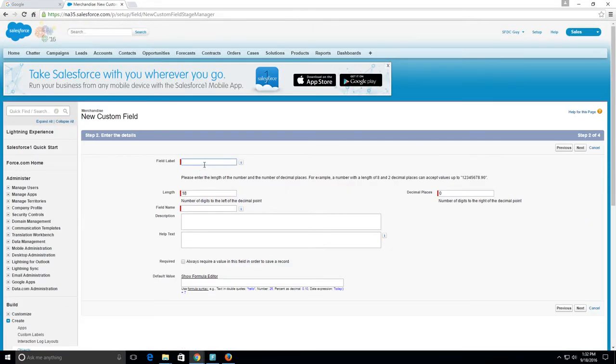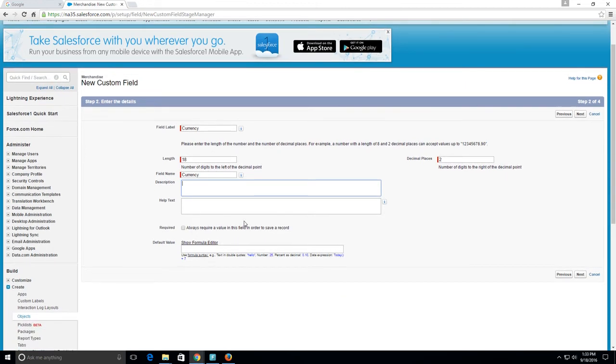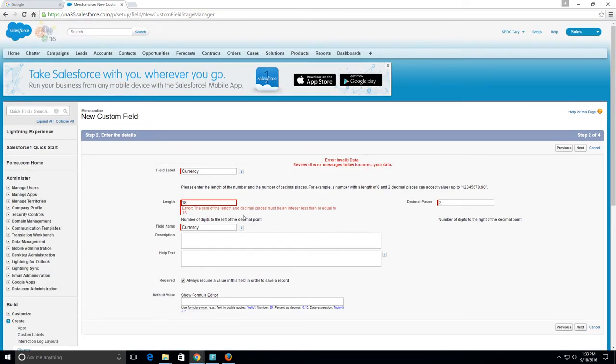Let's give it a field label name. We'll call it currency, and we'll have it, sure, length 18. That's a lot of money in front of the decimal, and then we want 2 decimal places after that. So I'm not going to put in a description here, but everything else is already checked. We will make this required as well. So we'll click next.